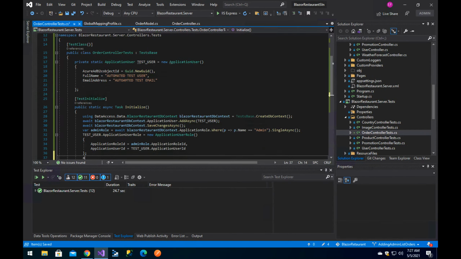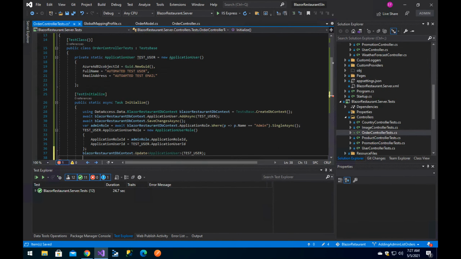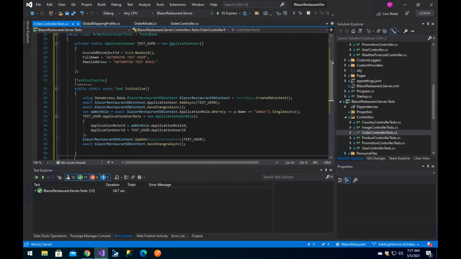and should be able to do an update. Application user test user. So that should in theory initialize the user, right?